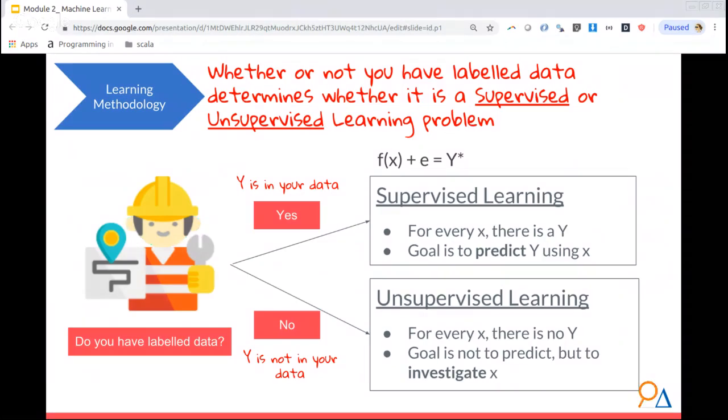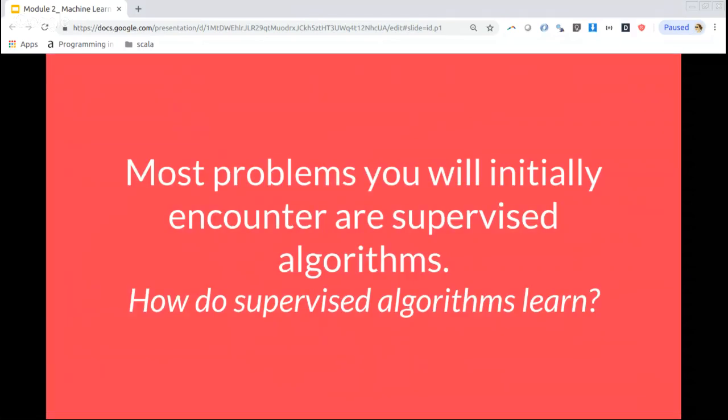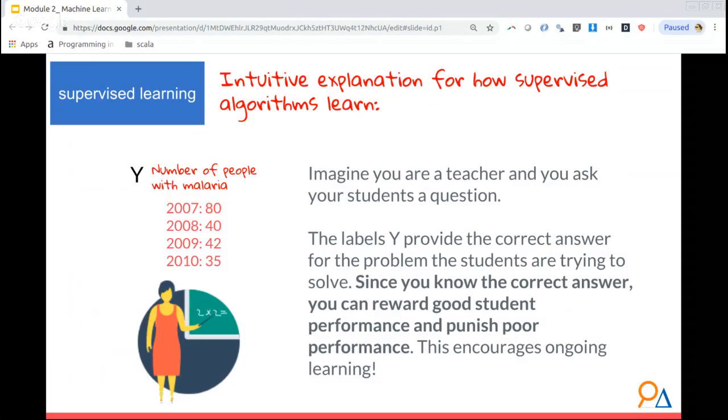Whether or not you have labeled data determines whether it is a supervised or unsupervised learning algorithm. So if you have labeled data, you go for supervised learning. If your data is not labeled at all, you go for unsupervised learning methods. Most problems we will initially encounter are supervised algorithms. So how do supervised algorithms learn?